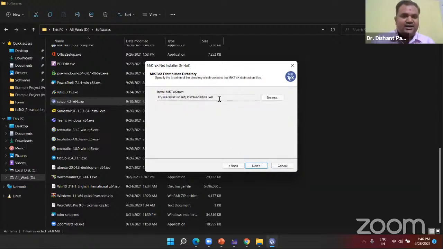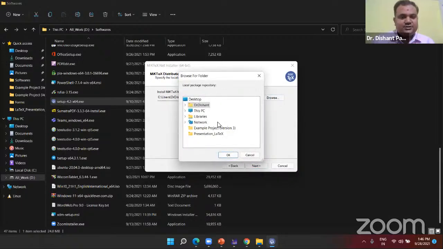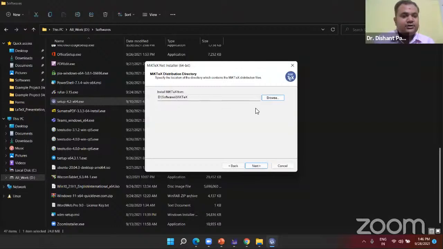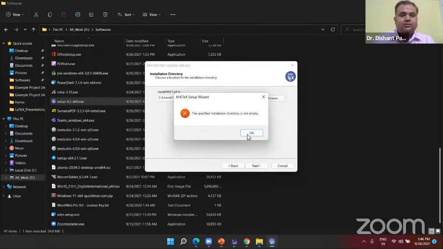Now here, by default, the path will be this. If you have downloaded it and it is in your downloads folder, then this will be the folder. And if it is located somewhere else, then just try to find it, for example, software and then MiKTeX. So this is the folder. Once you locate the folder path correctly, you will be in a position to go with next and next. Now here I have got an error because I already have it installed. But in your case, when you are doing it the first time, there won't be any error, and click next and next, and you will have the full installation.